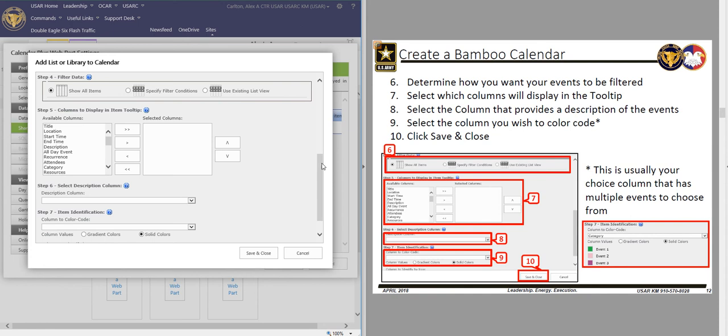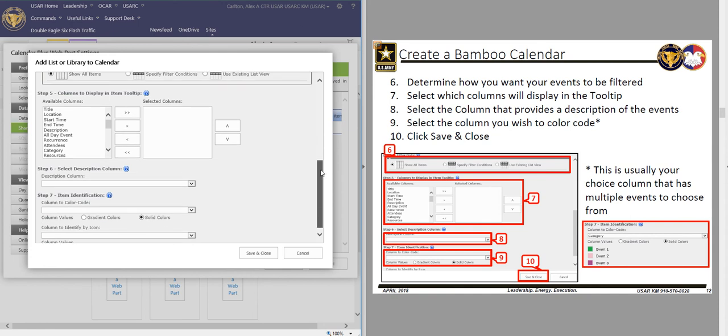Under step 5, we want to select the columns that we want to have displayed using the tooltip. Now these are going to be the items that whenever you hover over an event on your calendar, that will pop up in a little bubble display.